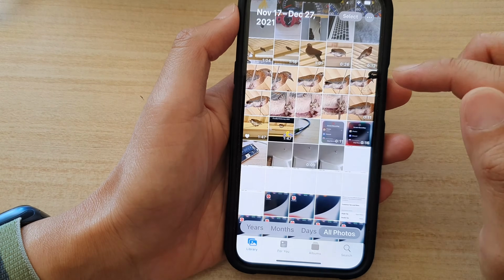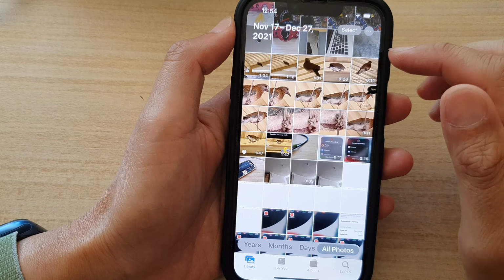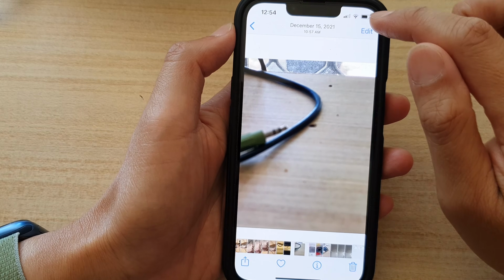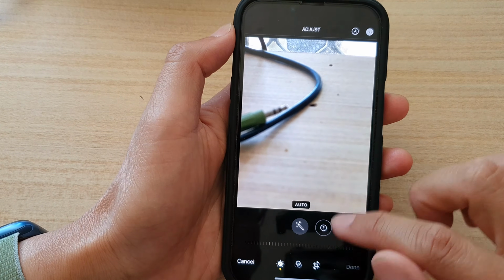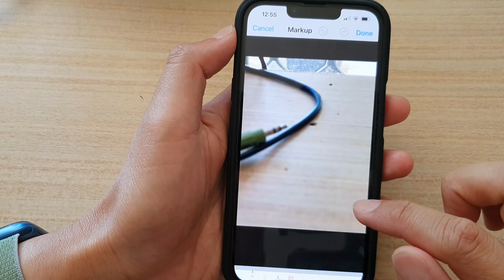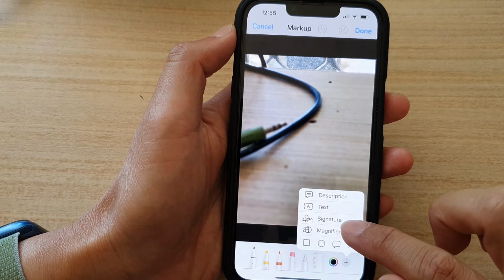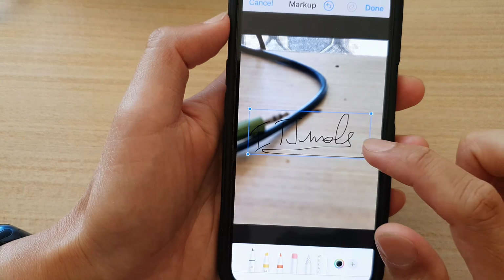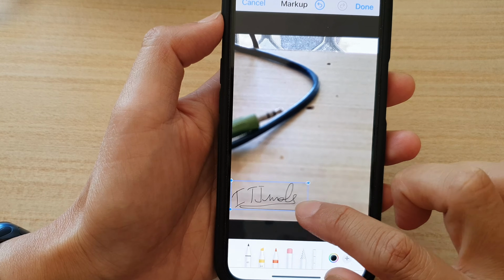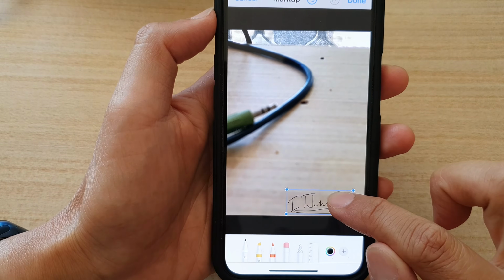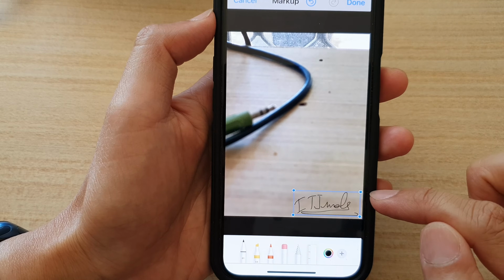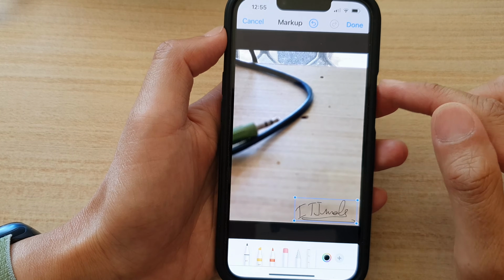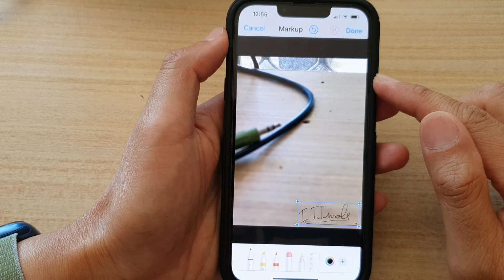Alright, let's see how you can apply that same signature to another photo. So if I open up this picture right here, if I tap on edit and then tap on the marker icon at the top, next tap on the add button, choose signature, and from here I can simply tap on that signature to insert it into the photo. And that's it. So we have now successfully created a digital signature and we can reuse it for other photos on the iPhone running iOS 15.